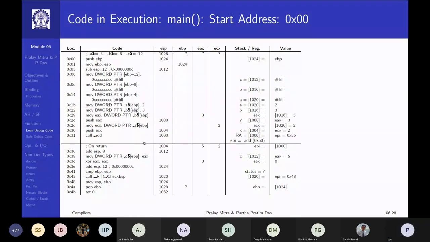Then you do a call, and the call will naturally reduce the stack pointer by the address size. So it will put the return address here, which is where you'll get to after you have returned from here. So this is the return address which is shown here. Right? So this gets to this value. And so with the call, you have actually come to add.